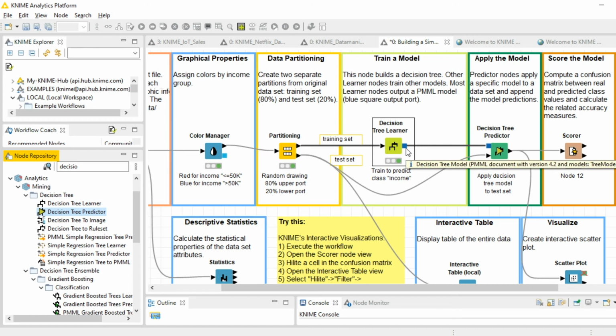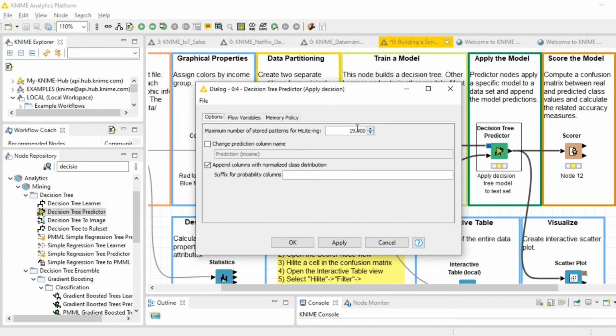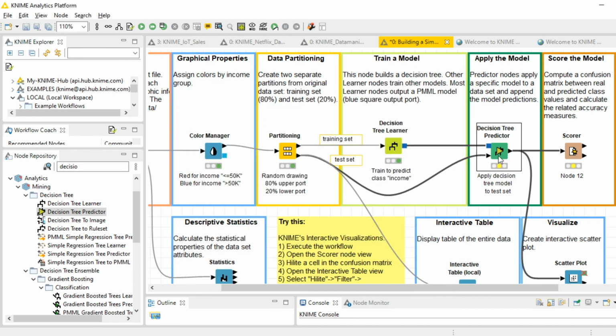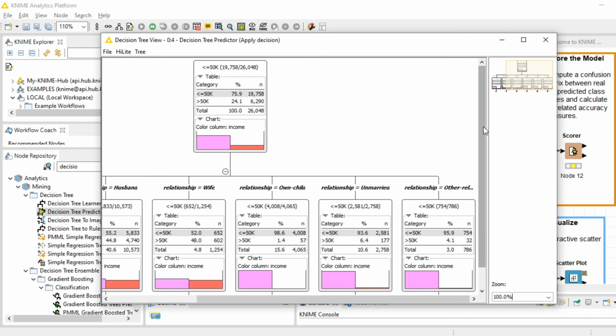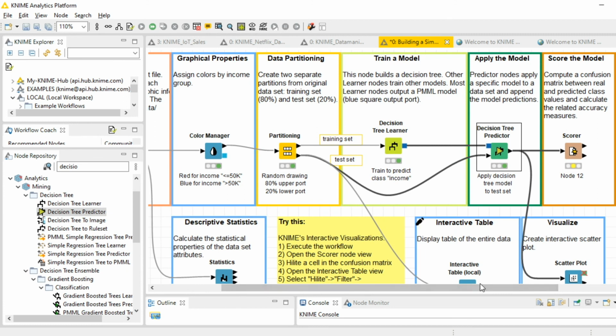You are supposed to connect the output of the decision tree learner with the input of the decision tree predictor, and the other input will be your test data. So the test data will be tested with the help of the trained model and the prediction is going to happen. Right click it and then give configure. I'm not going to change anything; you can keep the default values. Then just execute and open. Now you can see the output of your decision tree for the test data as well. The relationships for wife, husband, own child, everything will be visualized here. Then you can click close.